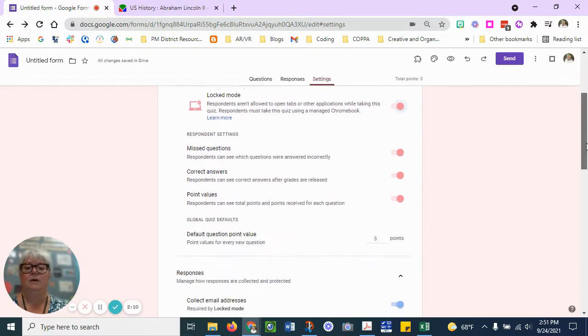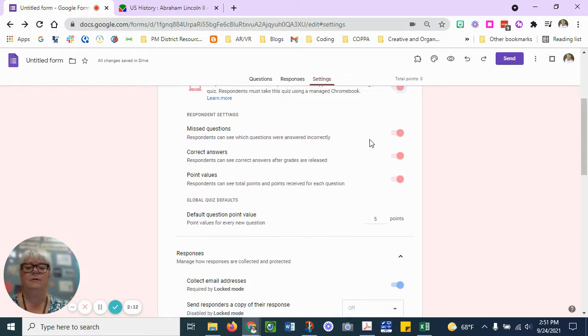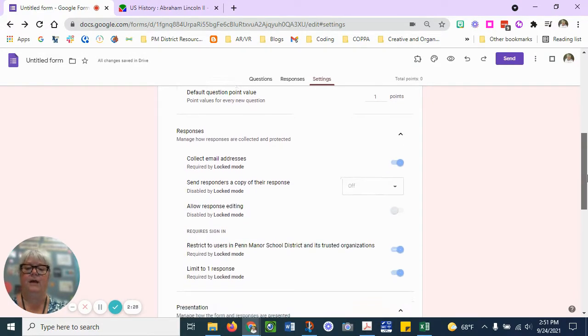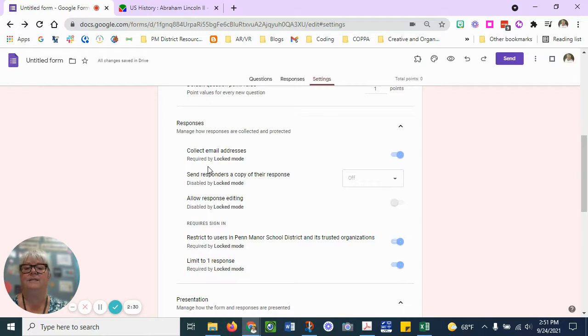All right. Then you can also select what they're going to see when they do get their questions back. And also here, I can set a default point value. If I want to make that 1 point per question, I can select that there. Since I have it on locked mode, you're going to see that a lot of these are required or disabled by locked mode, and that's okay.